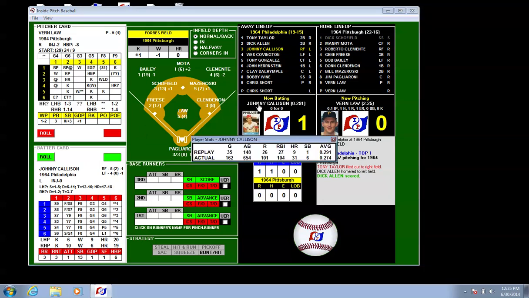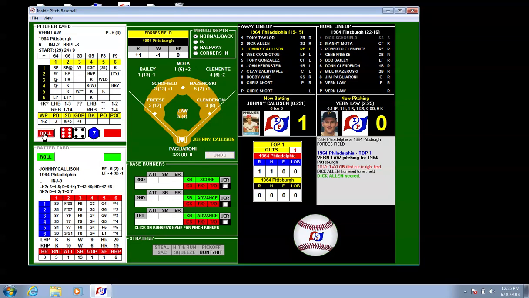Johnny Callison's next. Callison's hitting .291 on the season. He's got 9 homers and 27 RBIs so far. Here's the roll from Law. We get a 6-4. Now this is another home run possibility, but we have to see about the pitcher's ability to give up the home run. So we click the home run question mark.